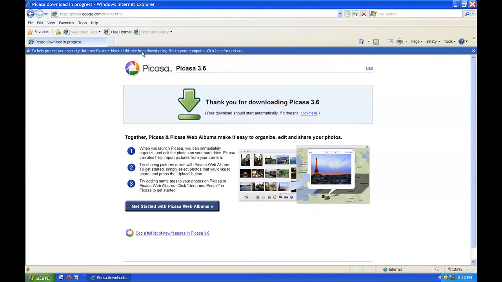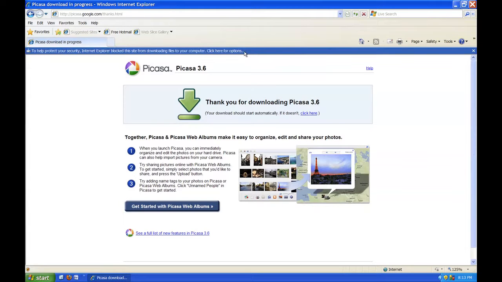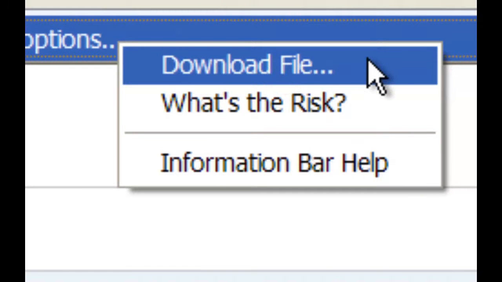And so what I'm going to do is put my cursor over that bar, and this is known as the information bar. And you'll notice that when I do that, it turns blue. And I'm going to click on it, and then I'm going to click on Download File.